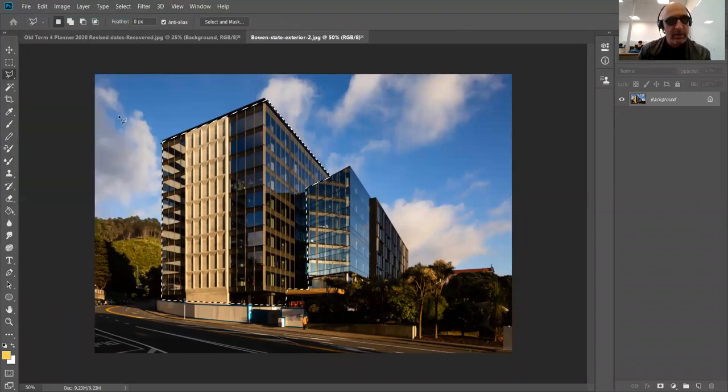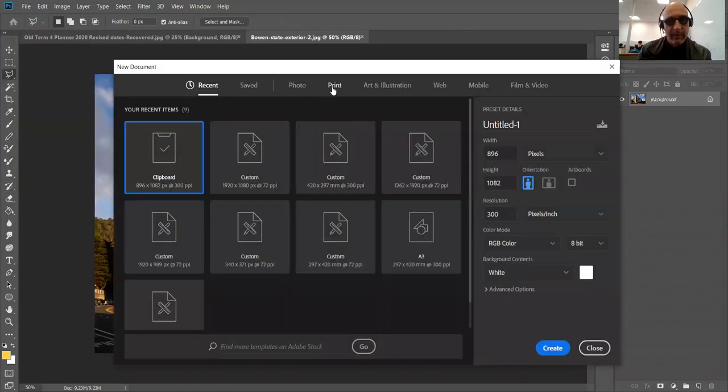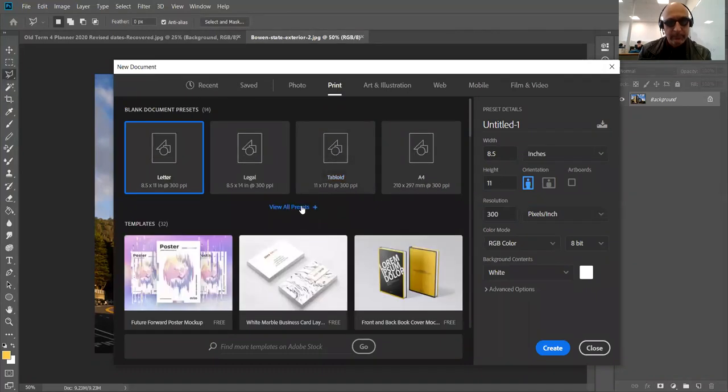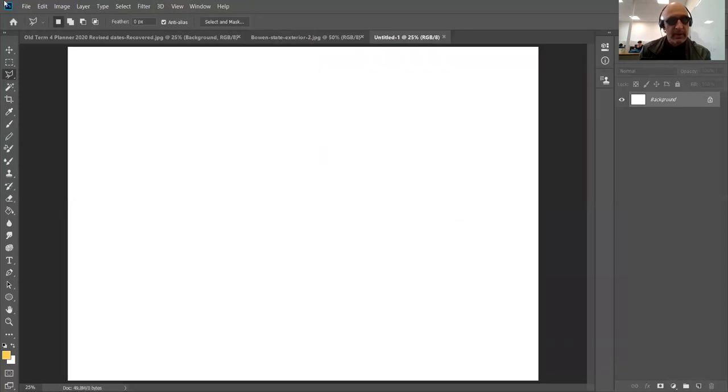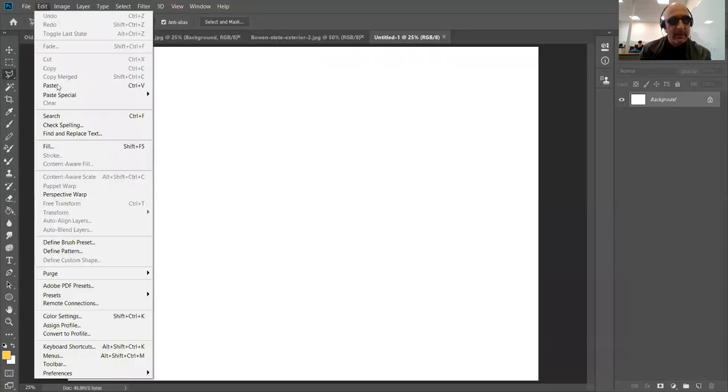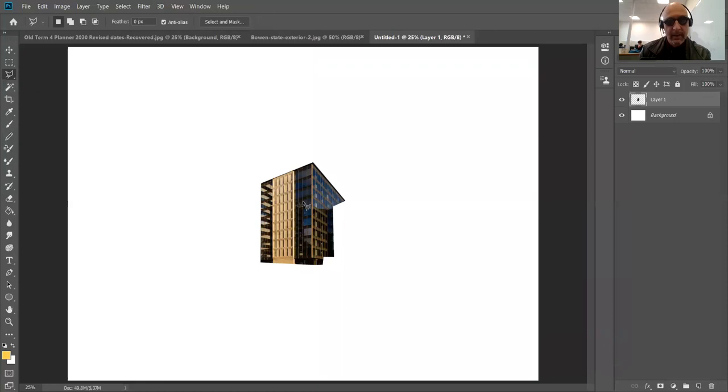a new page. So you go up to Print up the top, All Presets, and then what happens is you go to A3, and you go Create, and so there is your page there. Edit and Paste, and there is your shape.